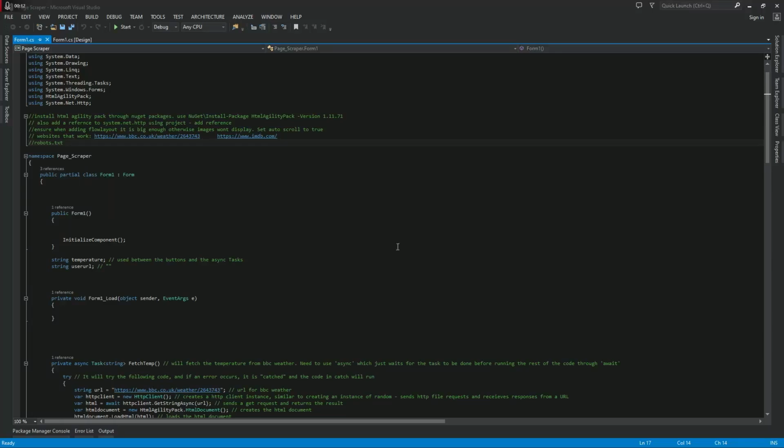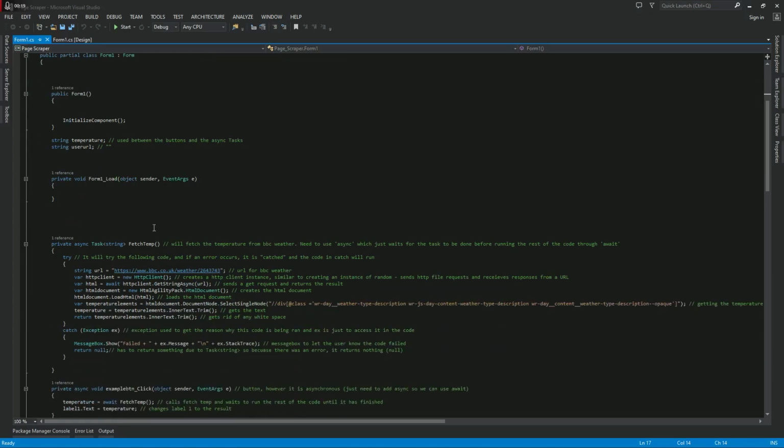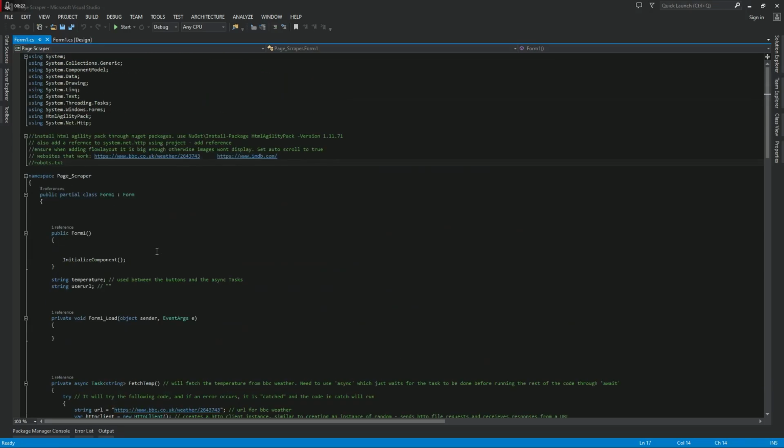So this is my code for my page scraper OCR challenge in C#. First of all, C# doesn't exactly support page scraping right from the get-go, so we install HTML Agility Pack through NuGet packages. We just put this in the package manager, and we also add this using statement when we want to use it.